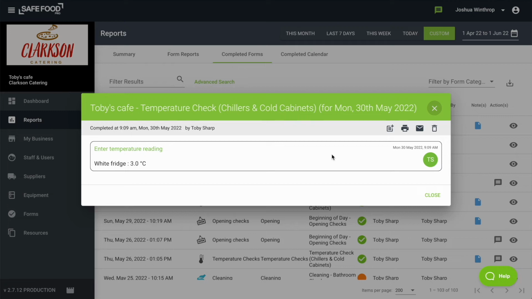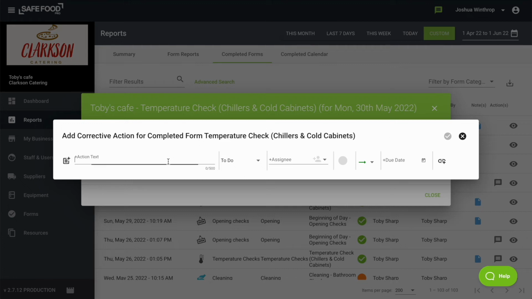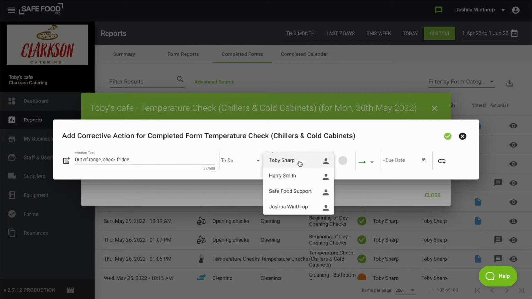From this view, you have the option to add a corrective action, to export the report, or delete the form entirely. To add a corrective action, select the clipboard icon. From there, add a description of what needs to be done, assign it to a staff member, and give it a due date. Then sign it off by clicking the check.